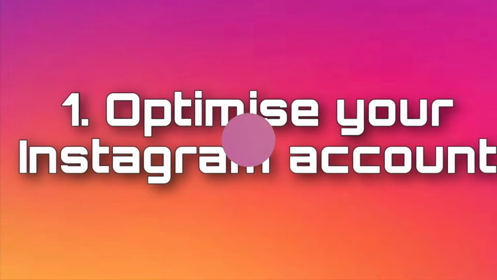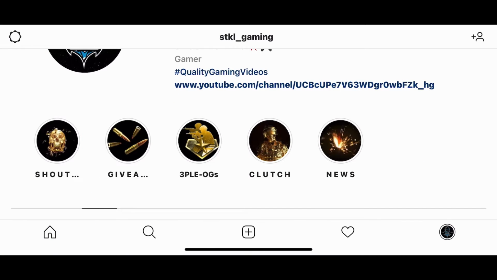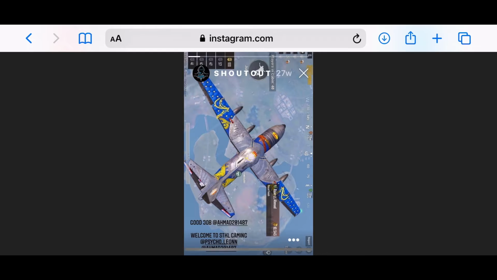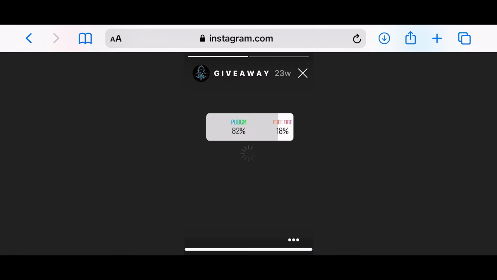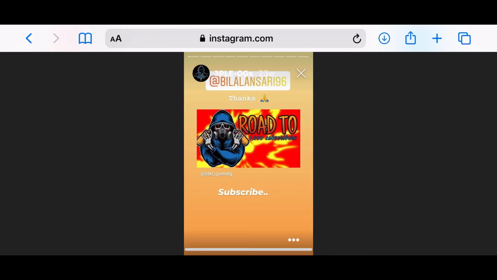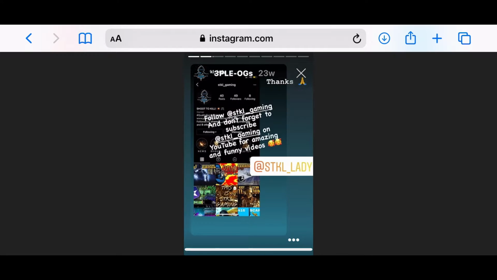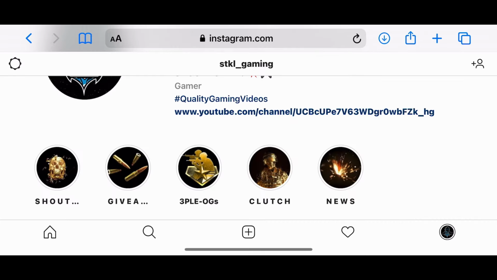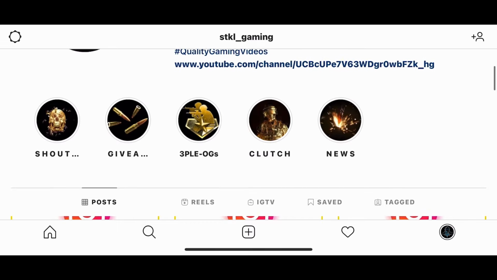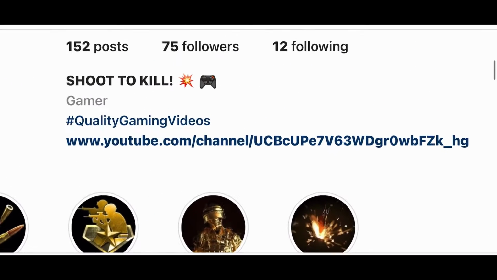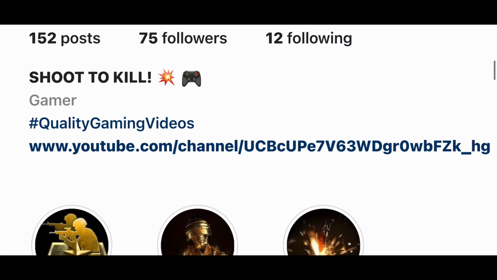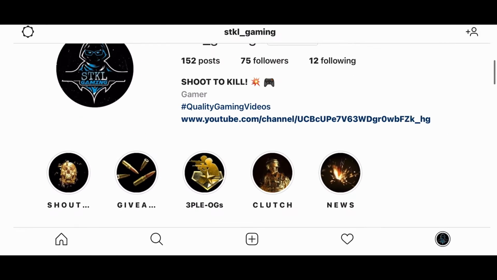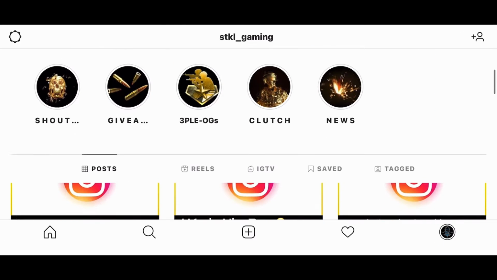Optimize your Instagram account. Now what I mean by optimizing your Instagram account is like when you, for example, post a story, you can make a highlight out of it and showcase that highlights underneath your Instagram logo like this. So mine is shout out giveaway and blah blah blah, you can read it. Also you can plug in your YouTube channel link on the Instagram profile.